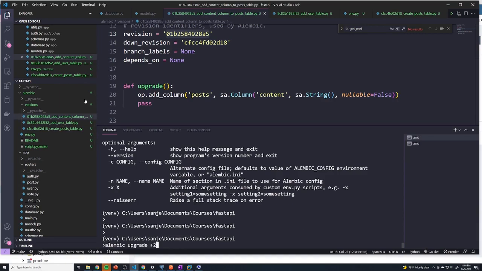We can also go up 2 revisions. So if I do +2, that's going to go up to add content column 1. That's the first revision. And then one more, which is going to go up to the latest in this case. So there's a lot of different ways to get there. I'm just going to go to the latest. So this is going to add the column back in the post table and then add the users table.